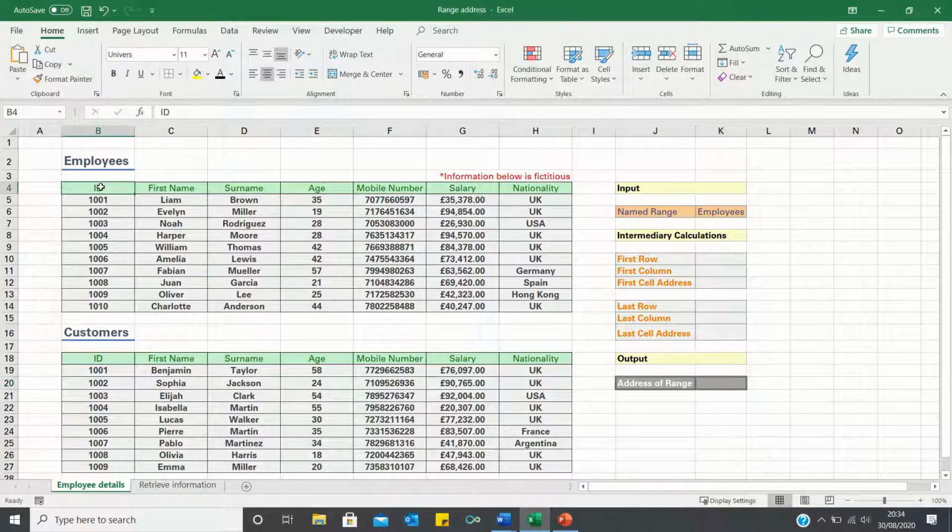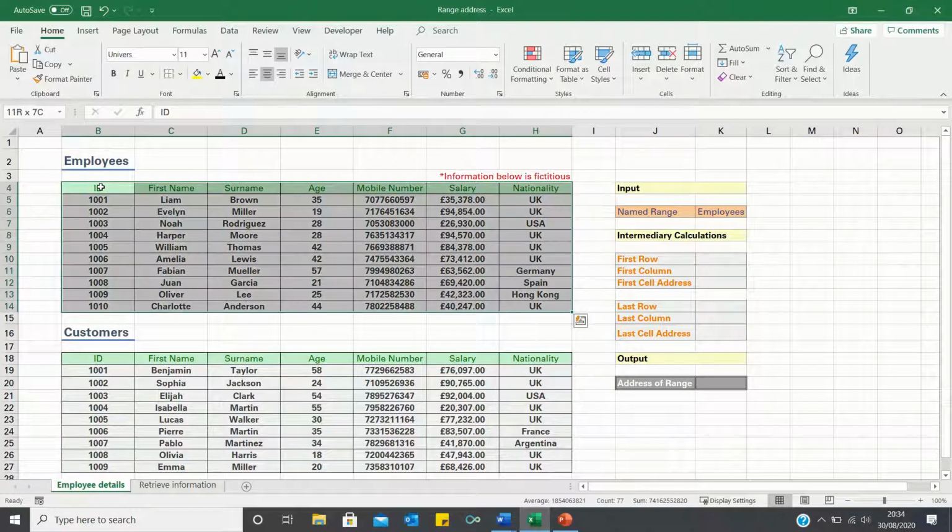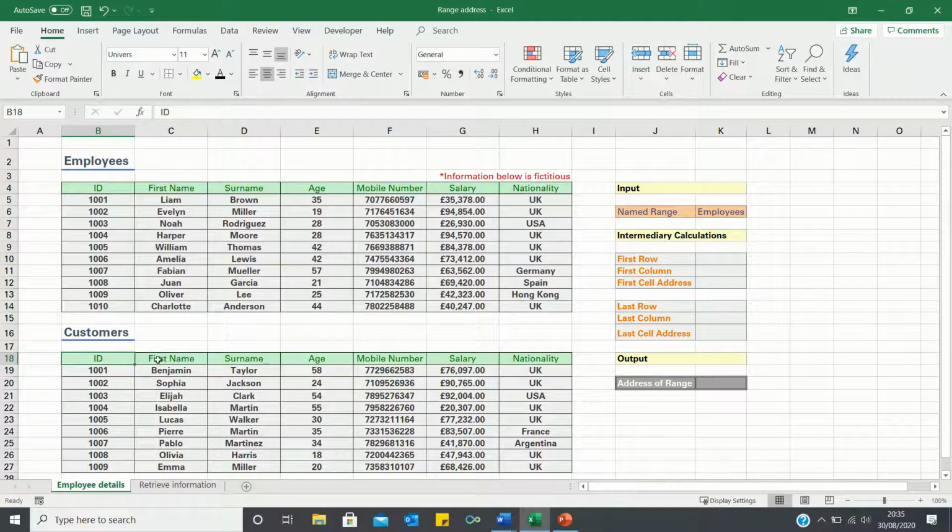To do this, let's firstly select the range containing the employee details, and let's then call it employees. Let's do the same for the customers.